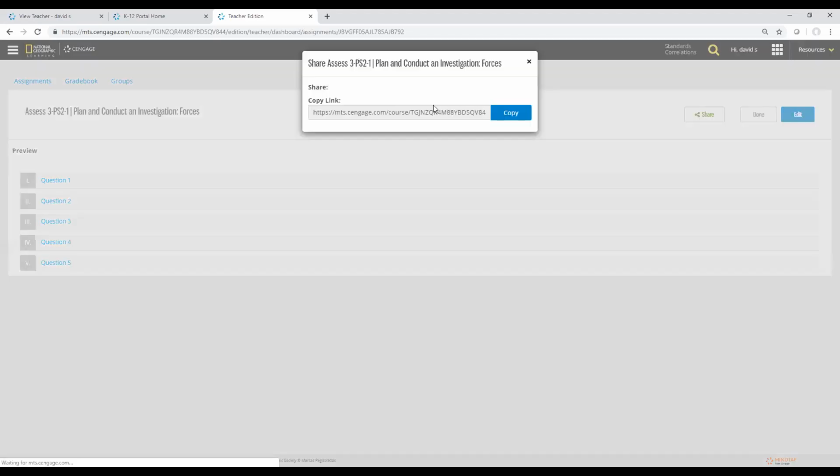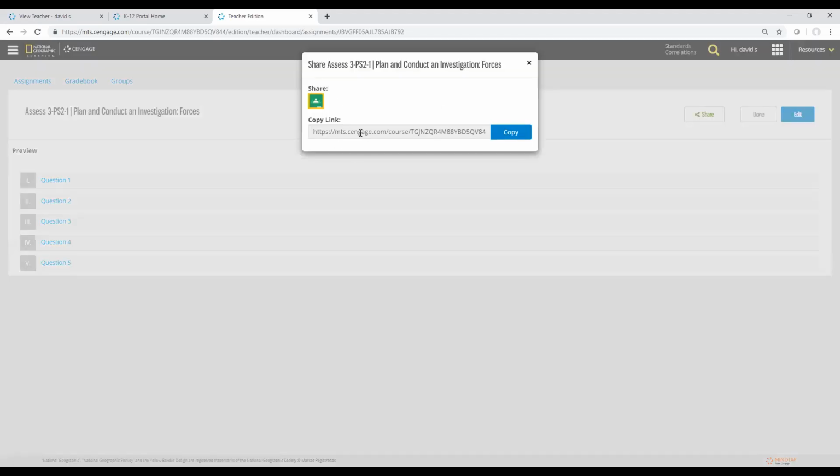If you don't have Google Classroom, you can simply copy this link and put it into other learning management systems or Edmodo or anything that you typically use to push out digital content or assessments to your students. You can embed this link directly into that. The students will click it and they'll be automatically taken to the assessment.